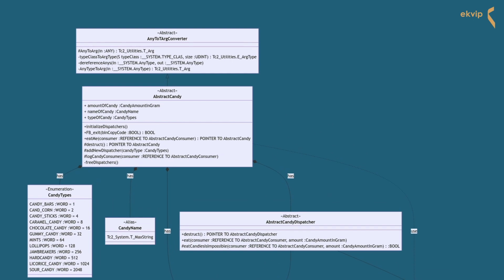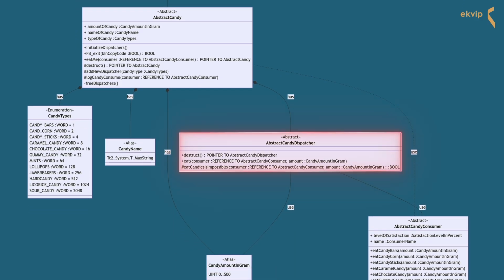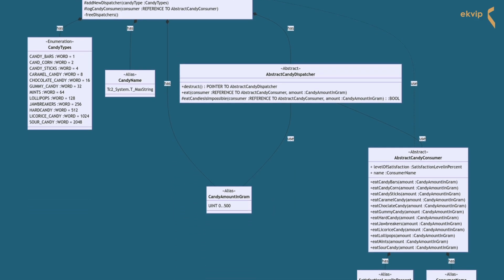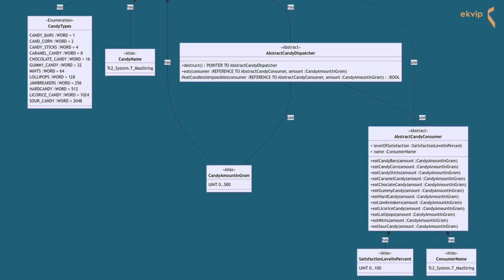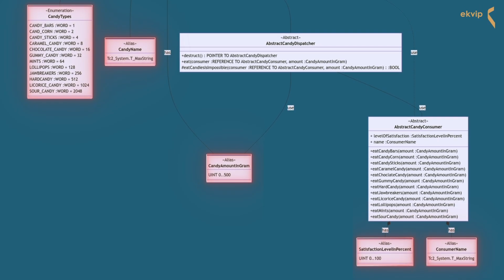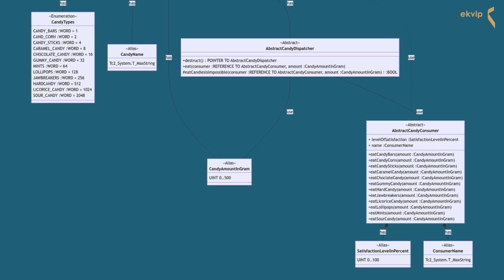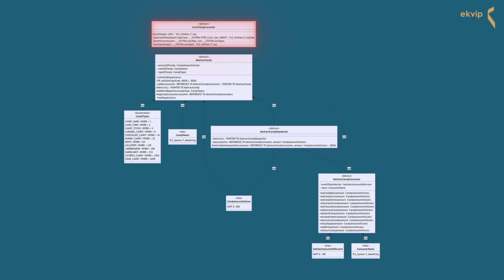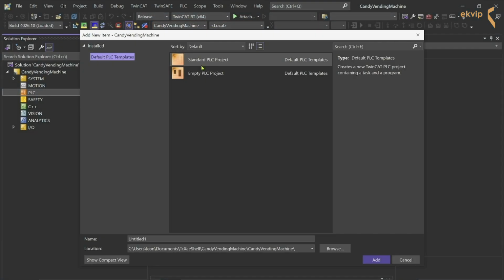In the first part of the video, we will create an AnyToArg converter. The data type any will be converted to the data type arg. We will explain why we need it in a minute. We will also define an abstract class for the candy, an abstract class for the CandyDispatcher, and one for the CandyConsumer. And create some types that are relevant to these classes. First, let's focus on the converter. Let's start.